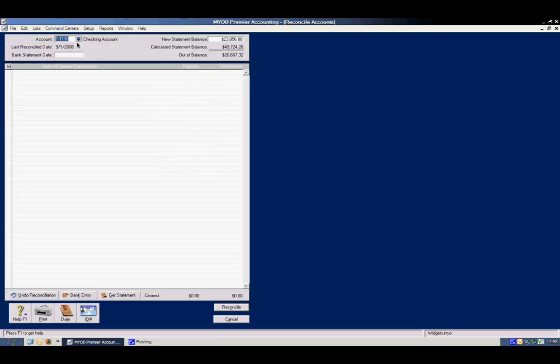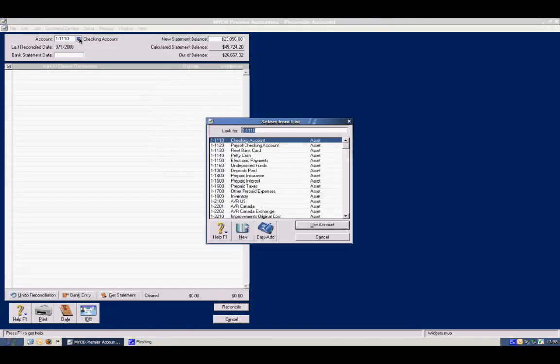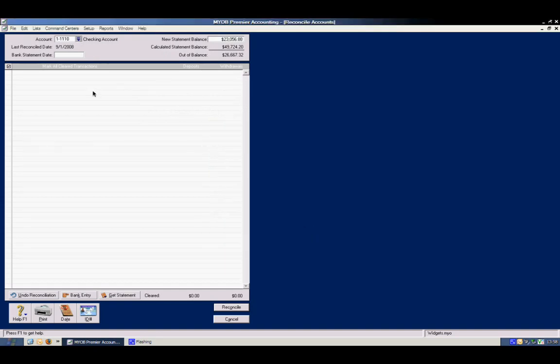Reconcile accounts, depending on which account you want to reconcile. In this case, we'll reconcile the checking account. You put a bank statement date in here. This is the date at the end of the month that you want to reconcile.